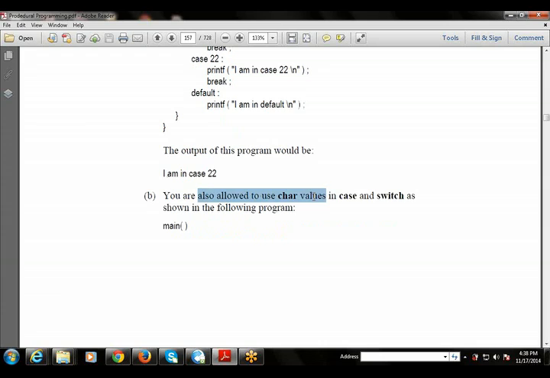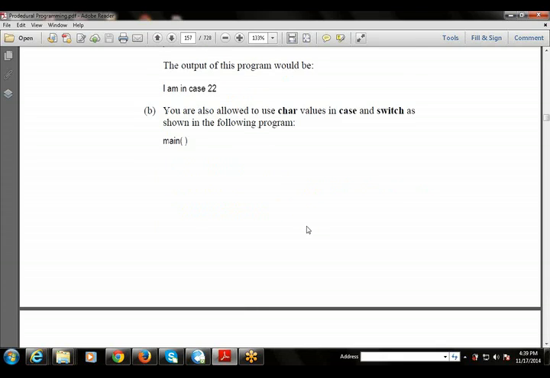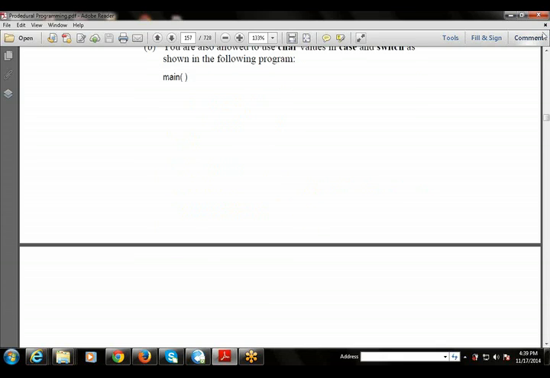The next point says you are also allowed to use char values in case. That is, instead of case 1, we can also use case A, case B, case C. That is, we can also use a character constant in the case name and the switch, as shown in the following program.